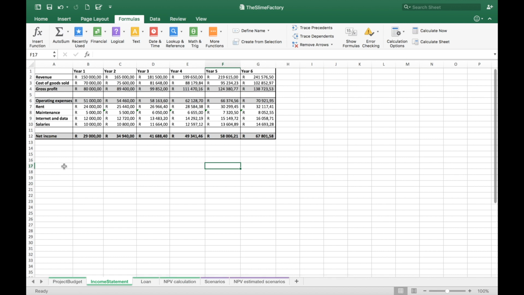The next set of cash flows we need to look at are our recurring cash flows. I've developed a projection of my income statement for the next 6 years. At the top of the income statement, I show the revenue that I expect to earn from the sale of my slimes. I subtract the cost of goods sold, and that results in my gross profit.